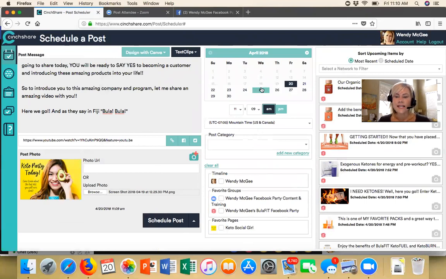Go to this middle section, and you need to decide when you want that post to go up. If I wanted that post to go up today, I would put today at, let's say tonight at 5:09 p.m. Then I need to go down here, where you can add a category. If you want to have a category, I have a category for Bullafit party posts. I'm going to have a category for Tillet party posts, etc. You create that by clicking on add new category. You don't have to do that.